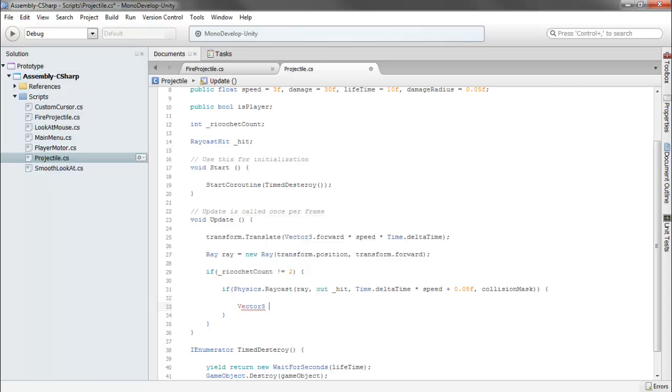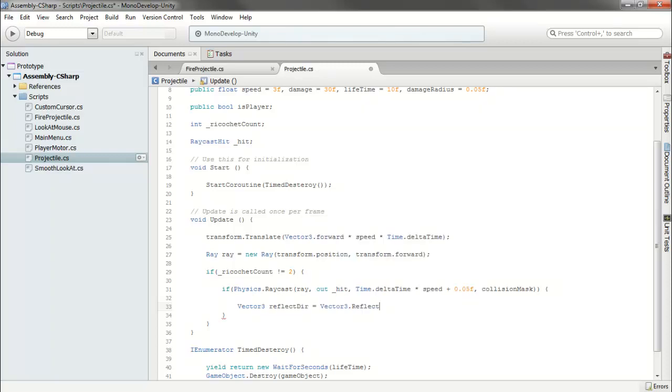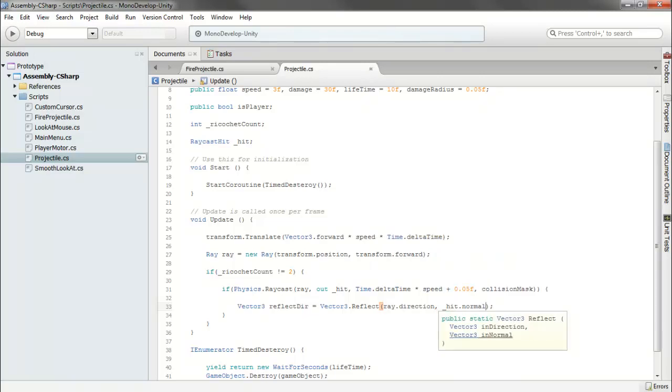And we'll set a Vector3 and call this reflector, and we'll use the Vector3.Reflect method, and we'll use the ray.direction and the hit.normal. That would be like the render normals of the object that we hit. If you know anything about how objects are rendered, basically it's just the face of the object whenever you see a video game, pretty much.